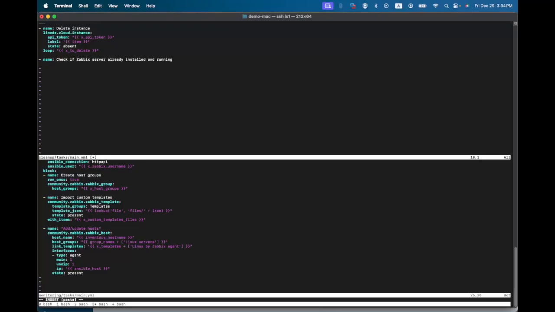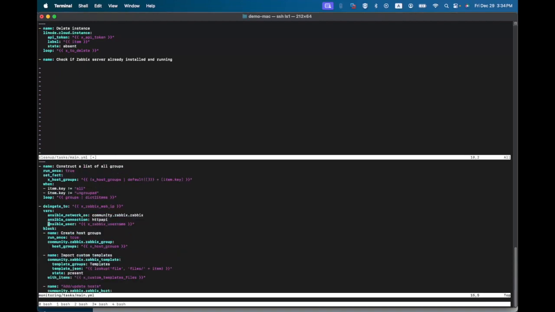What we use? Again, we will use our perfect collection called Zabbix. So we need these variables. Then there is a special module called API info community Zabbix.